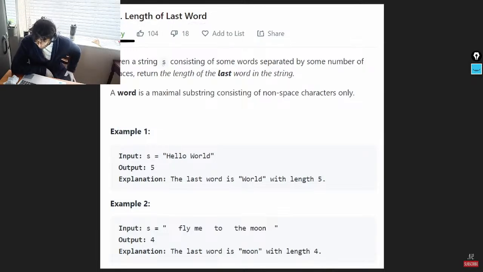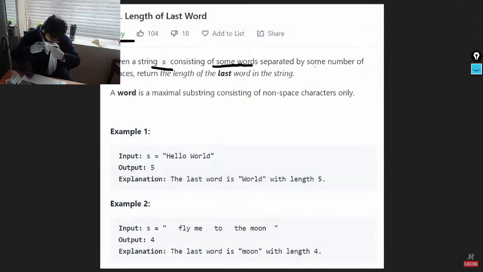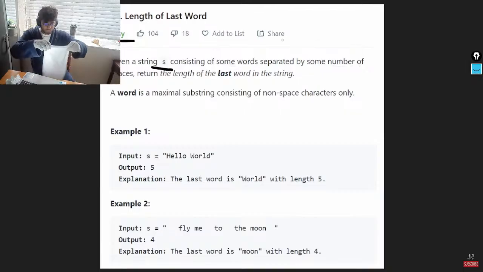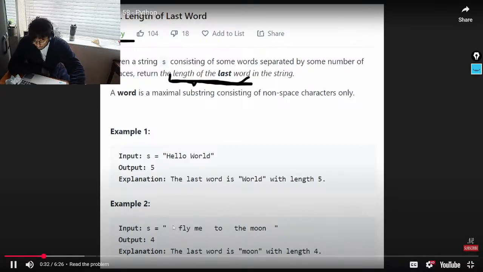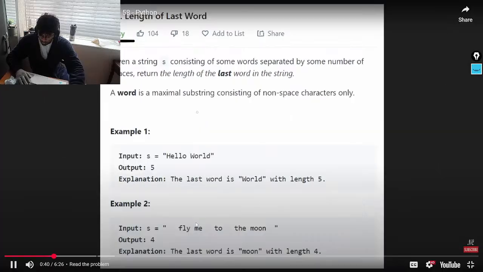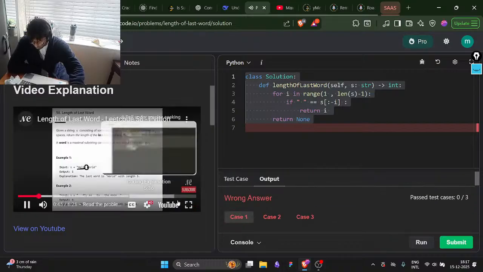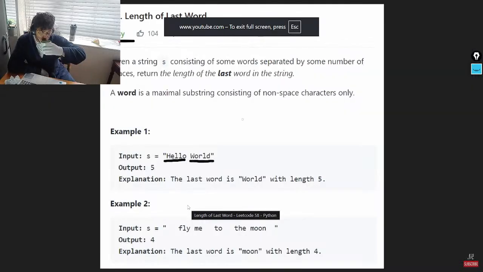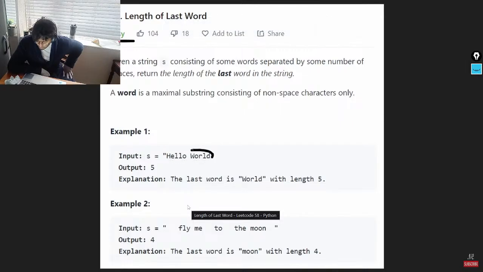We are given a string S consisting of some words, and these words are separated by some spaces. Among all of these words in the input string, we just want to return the length of the last word that occurs in the string, and we're guaranteed that there's going to be at least one word inside of the string. So let's take a look at an example. In the first example, we have the first word hello separated with a single space from the next word world, and then that's the end of the string. So what's the length of the last word? Well, the last word is world. Its length is 5, so we can return 5.